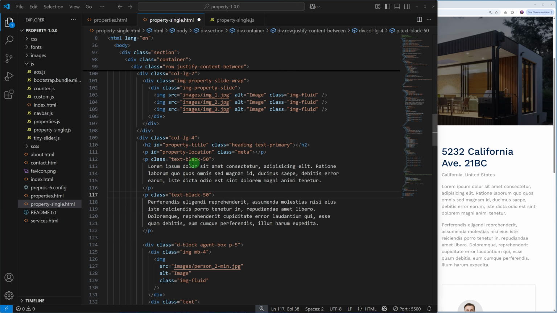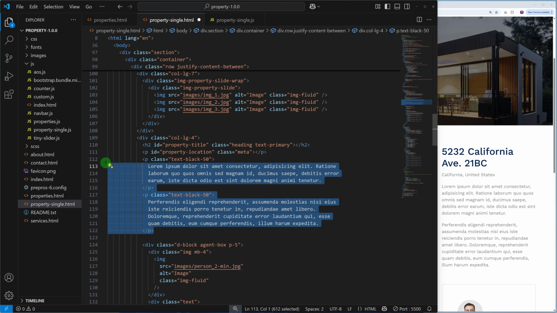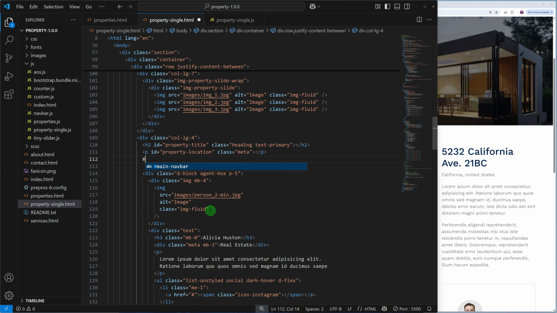And then here underneath we have some text. There's a class name, which is to apply some CSS, so we can keep that obviously. What we can do is remove this and replace that with a div. Let's give it an ID first: property description, property and then description. And then we're going to give it a class. I've saved it here, so the class is text black 50. Control C and Control V. So this is going to be our description, okay?